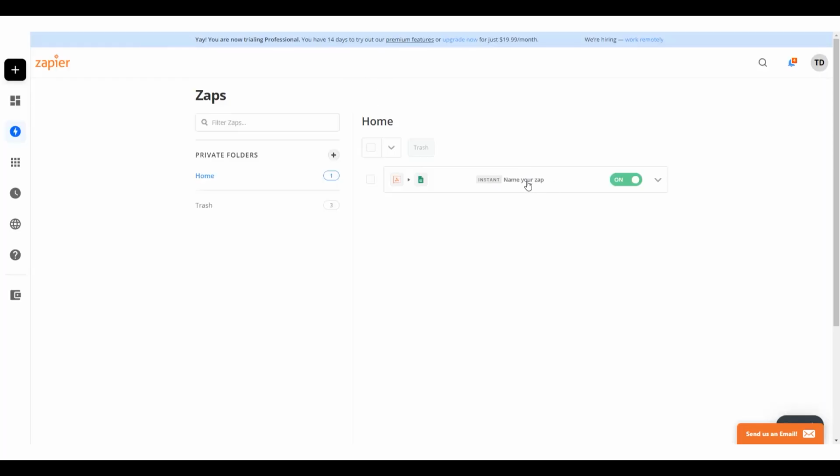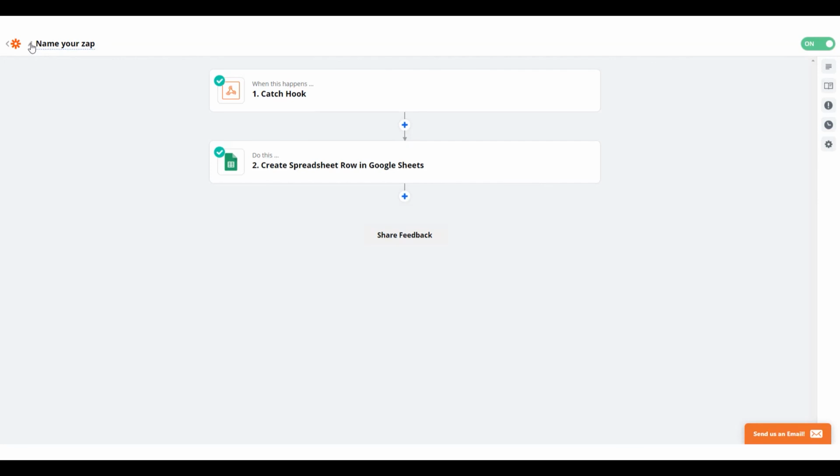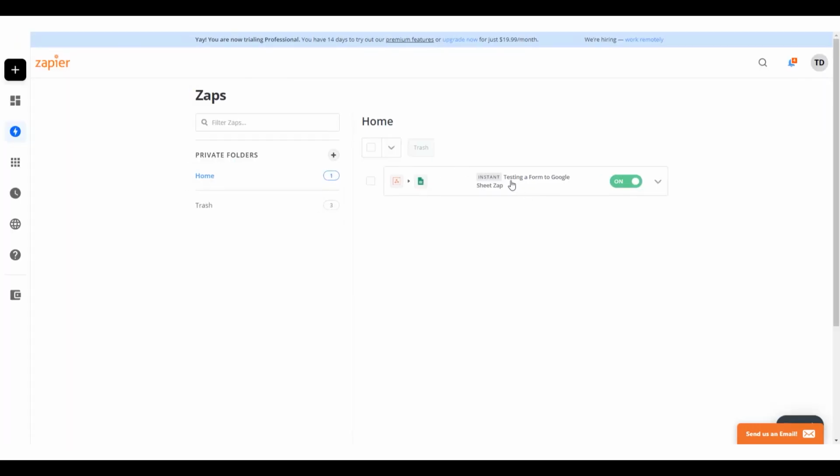Okay, so the one thing we didn't do, which is important to do, especially once you start creating multiple Zaps, is to name the Zap. You can see this here says name your Zap. So I'm going to click on it and edit the name of it. So this is my testing a form to Google Sheet Zap. Okay, and then I can go out of that. Now I can see what it's called. You can also add folders, which is another great way to organize your different Zaps.